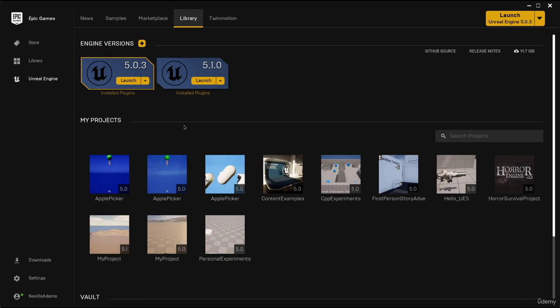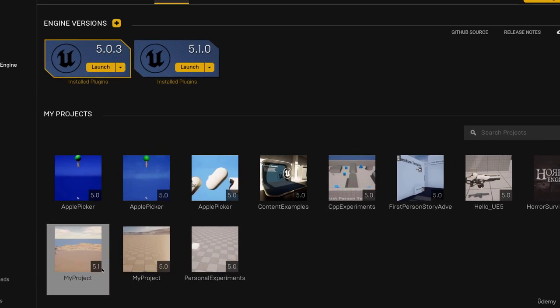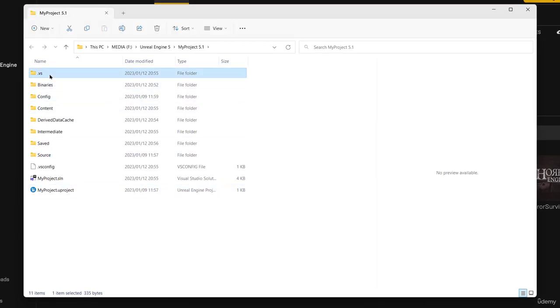Finally, if you are still having issues, you can refresh the project manually by regenerating derived folders. Remember how we get to the project location? Well, from the launcher in the Unreal Engine library, we can right-click on the particular project and select Show in Folder. Next, let's select the .vs, binaries, derived data cache, intermediate and saved folders.